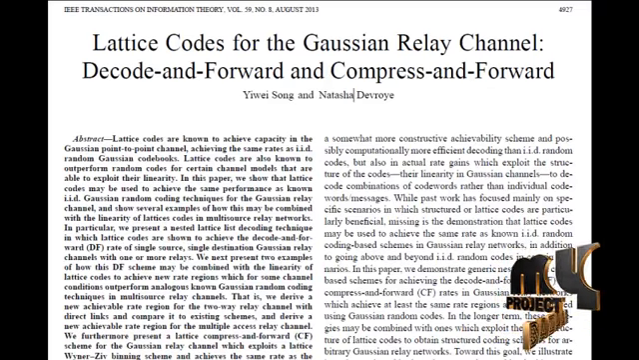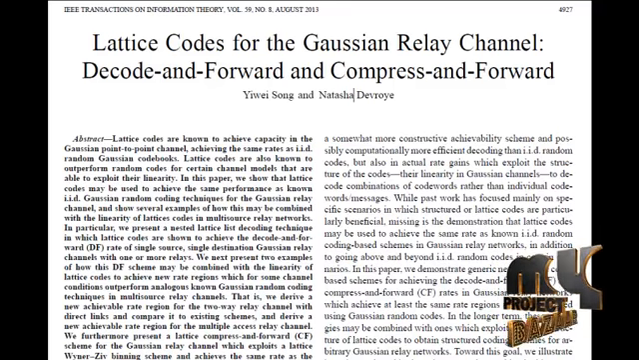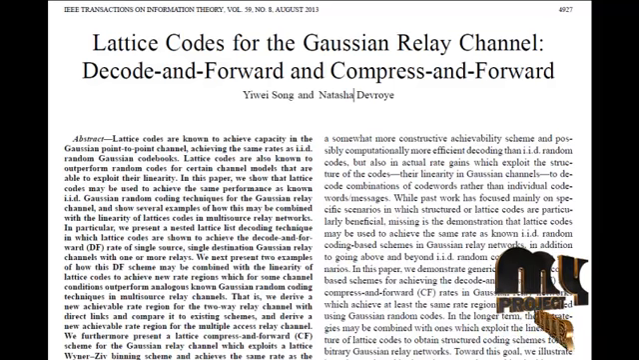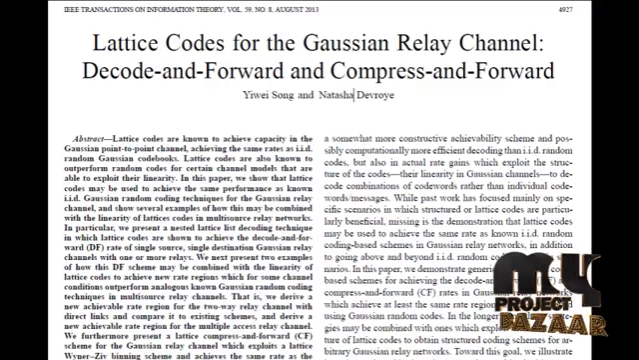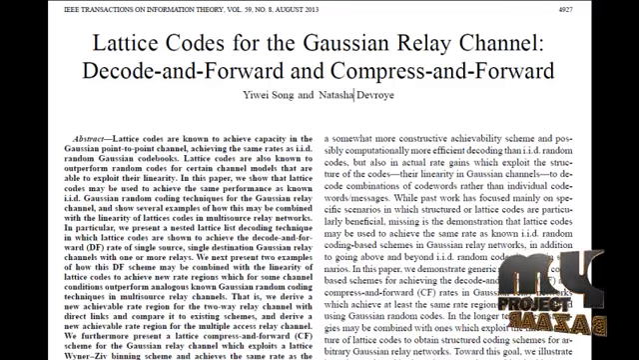Lattice codes are known to achieve the capacity in the Gaussian point-to-point channel, achieving the same rate as random Gaussian codebooks. Lattice codes are also known to outperform random codes for certain channel models that are able to exploit the linearity. In this paper we show that lattice codes may be used to achieve the same performance as the random Gaussian coding technique for Gaussian relay channels, and show several examples of how this may be combined with the linearity of lattice codes in multiple source relay networks.